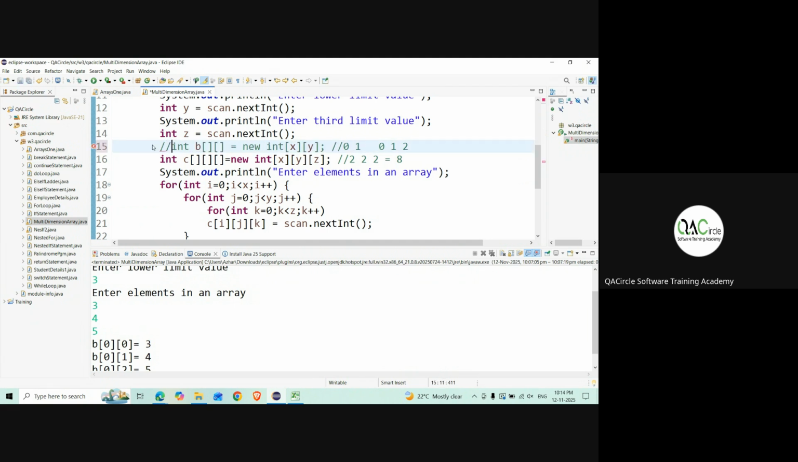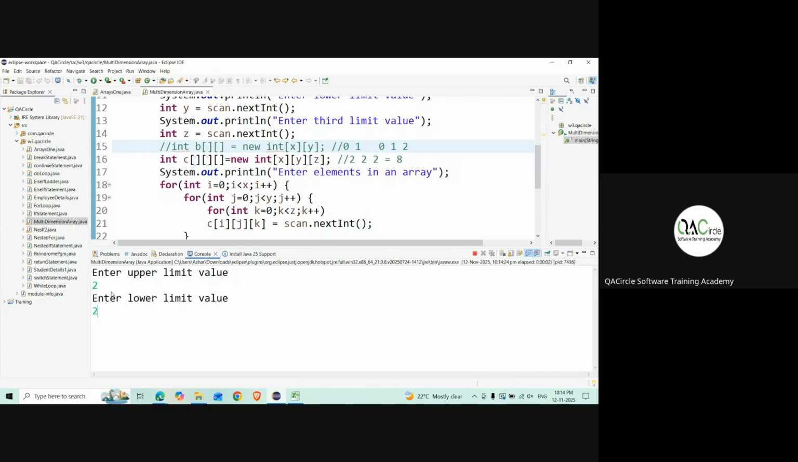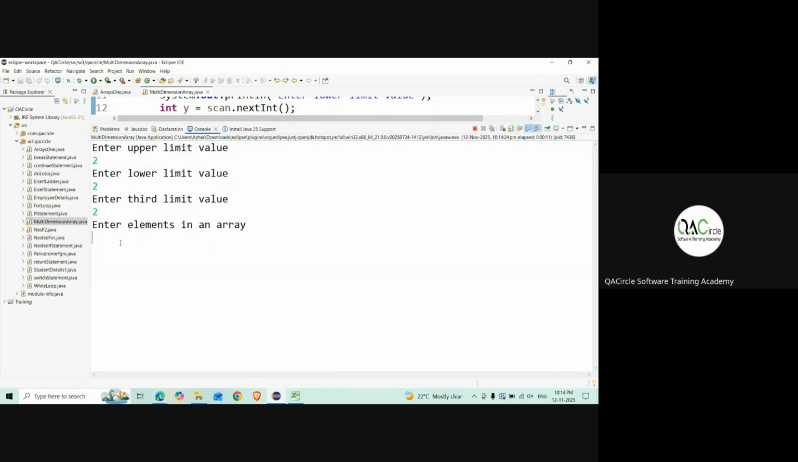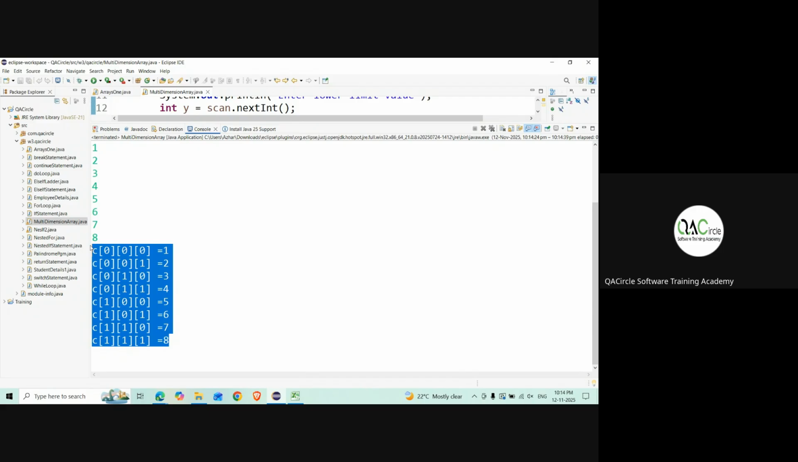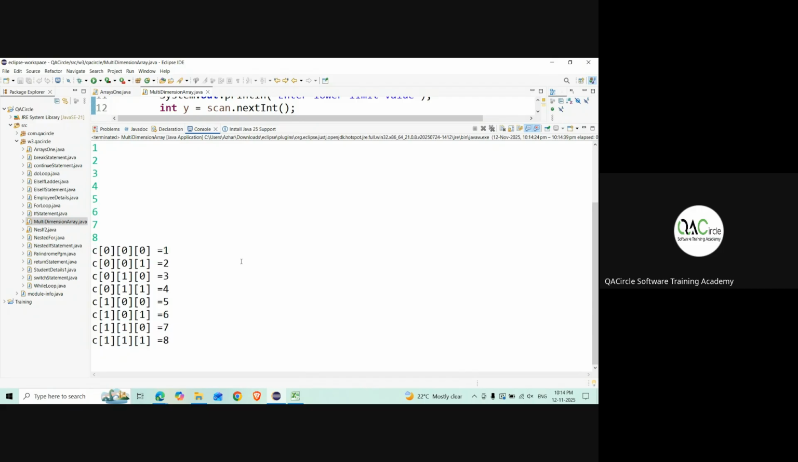Okay, let me put this one as colon. Now tell me, we said upper limit 2, lower limit 2, third limit 2. So enter elements. How many elements should I write? 8 elements. Yes, sir. Okay. We'll write 1, 2, 3, 4, 5, 6, 7, 8. That's it. See, you can see the 3-dimensional array. Good. So 0, 0, 0, 0, 0, 1, etc.